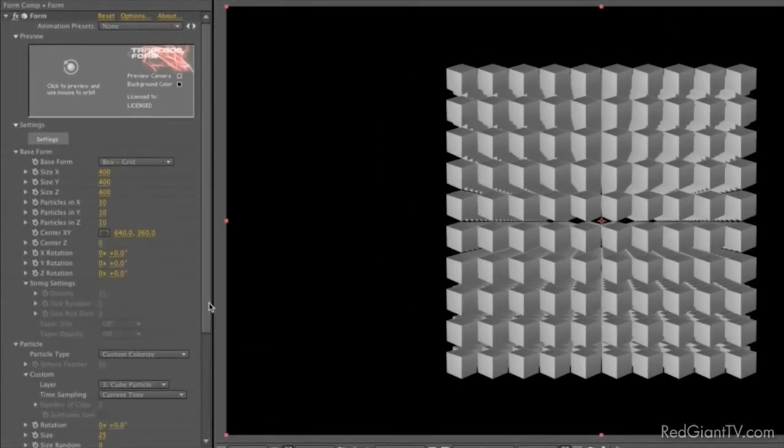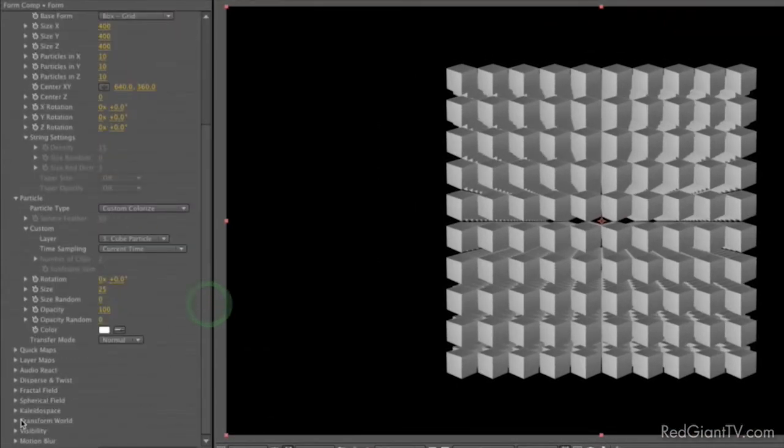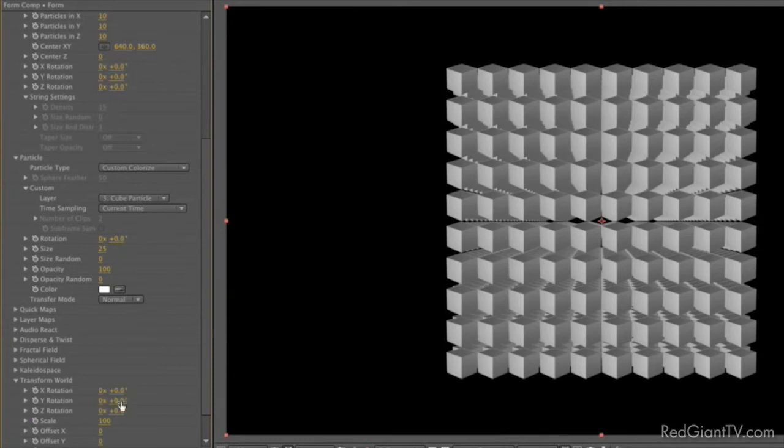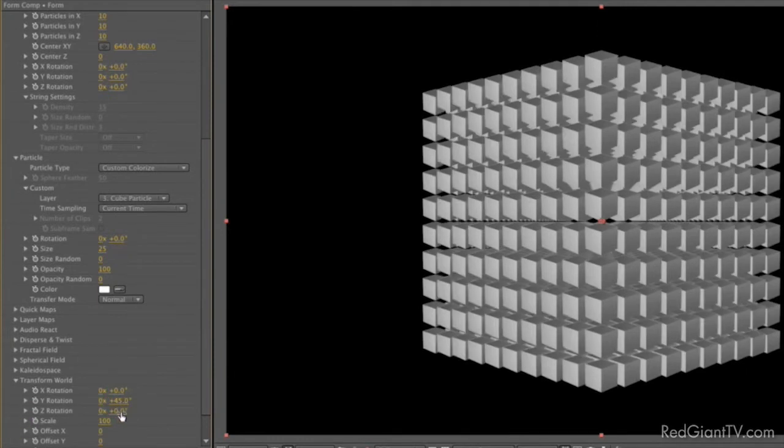So navigate into the transform world section of the form plugin to where it'll open its properties and set the Y rotation to 45 degrees, and the X rotation until our array lines up with the perspective of the particle pre-comp, something around 20 degrees.